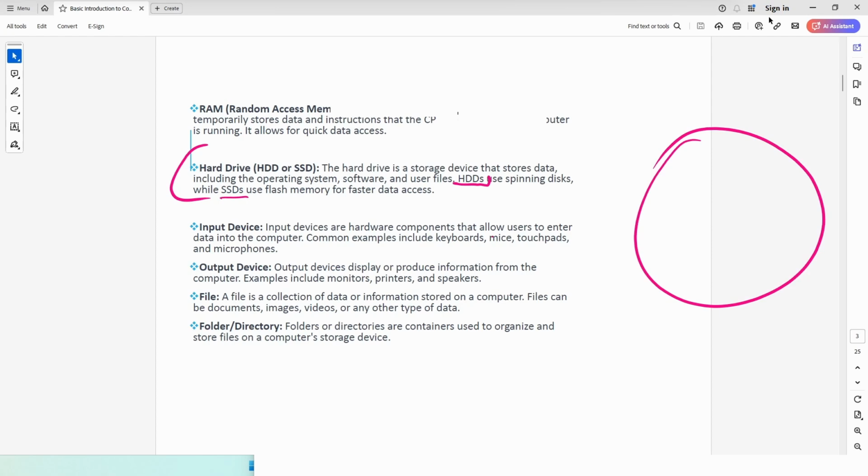Now, let's talk about an input device. What's an input device? An input device is a device that we can use to put information into the computer. For example, you have a laptop, you have a keyboard, that's an input device. You have a mouse, that's an input device. You have a touchpad, microphones. You put things inside the computer using these input devices.